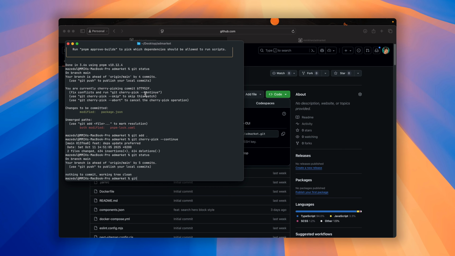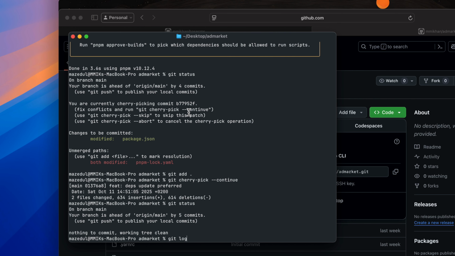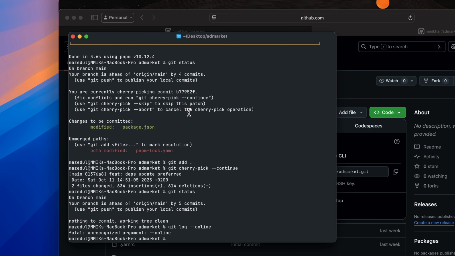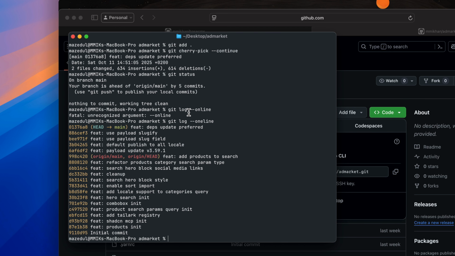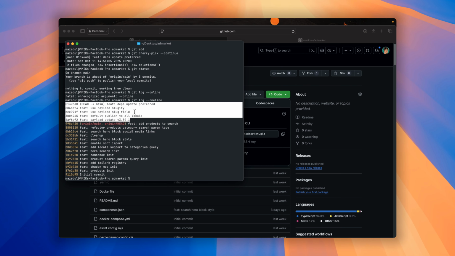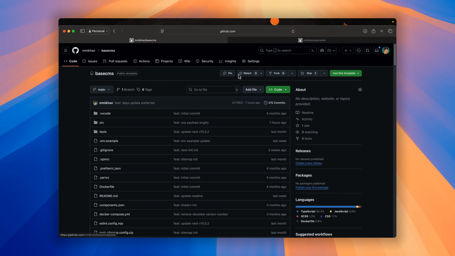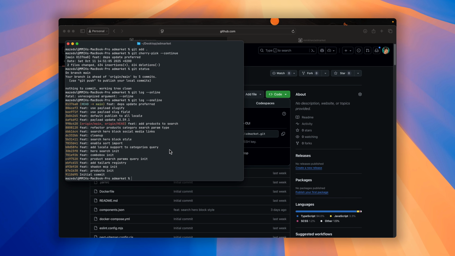So if we see now our git log, we should see a clean git history. As you can see, these are all our commits from our base repo. So that's how you can keep your git history clean using git cherry-pick. This is a very convenient way, really. I like it, and I think I'm going to need it almost every day now.